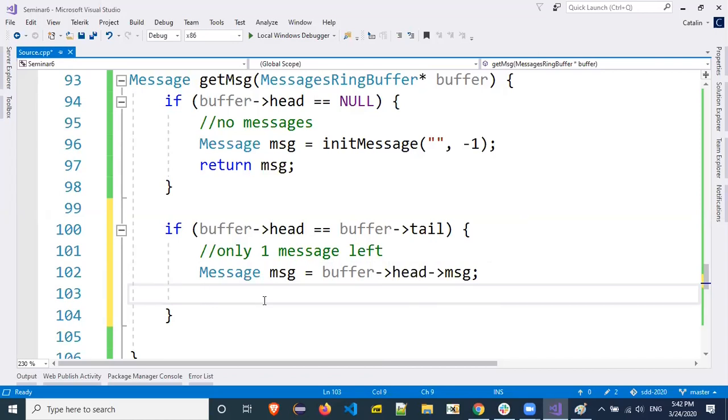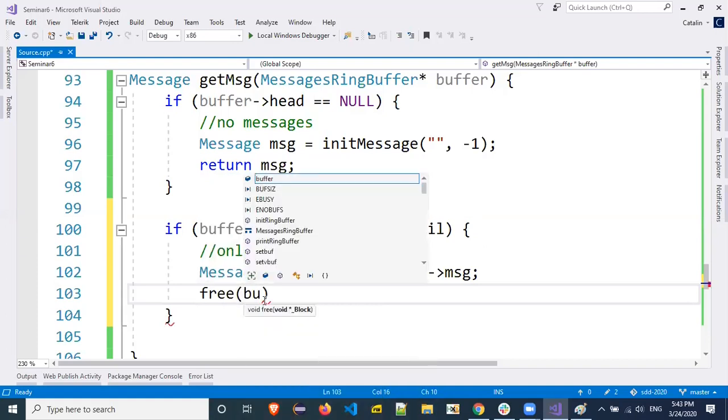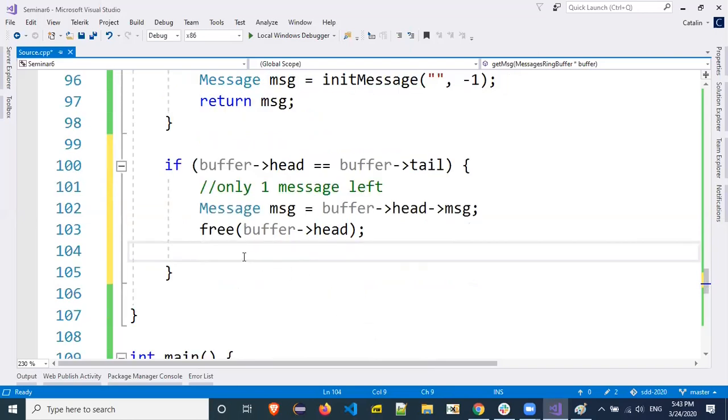So let's release them. How do we do that? The opposite of malloc is free. Never worked with delete. So free what? Free buffer head. Head or tail is the same, because they are pointing to the same node. Now, if you try to do free buffer tail, then you will shoot your foot again. So try not to do that.